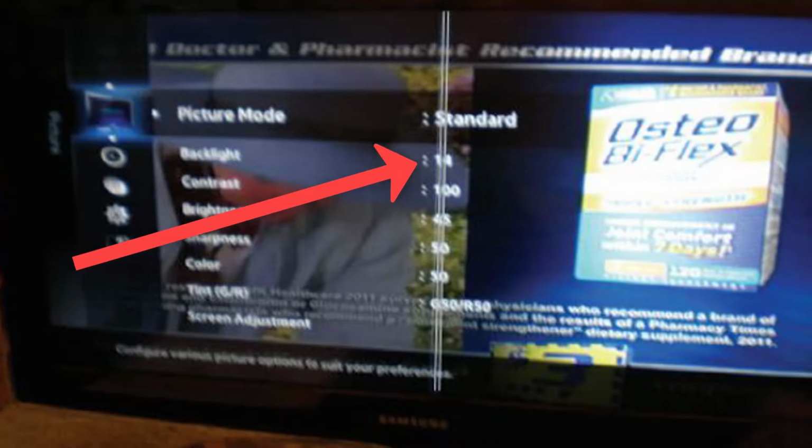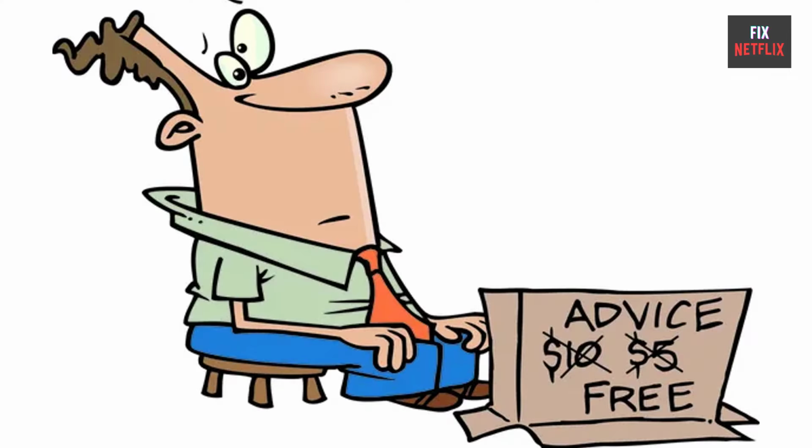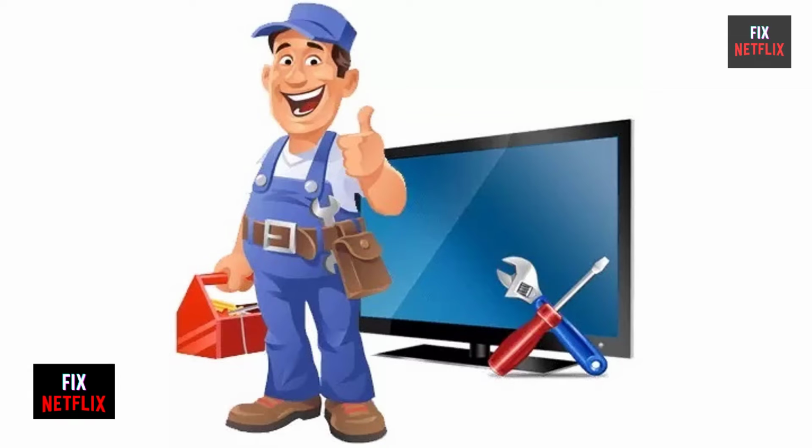Today we will show you how to fix double vertical lines on the screen. If you stay with us all the way to the end of this video and try each of these methods, there is a very high probability that this problem will be solved for you.